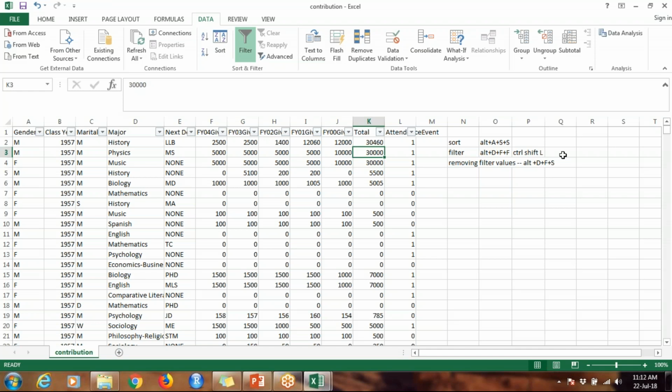Or if I totally want to remove this filter option, the drop down of filter, then again I will press Alt D F F. So it will go away. So again, a few easy things. You can note this down. This will help you.